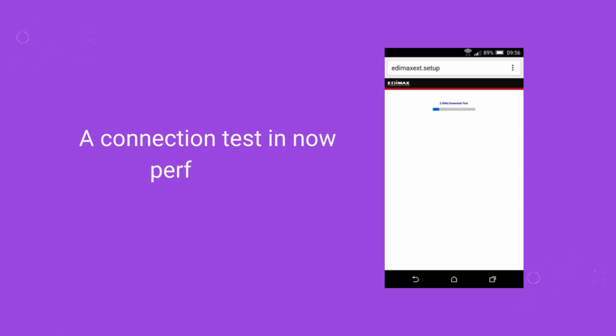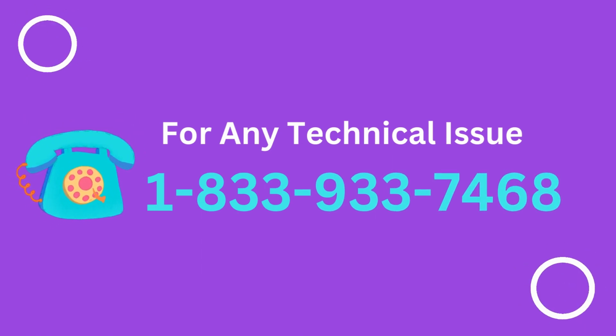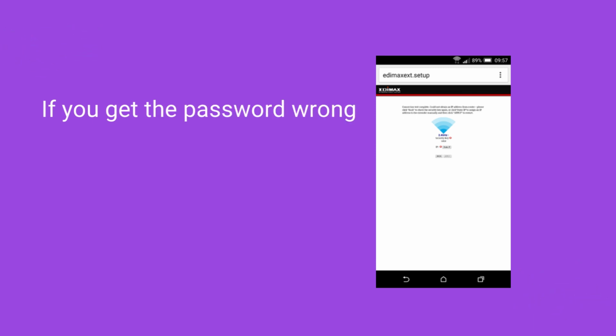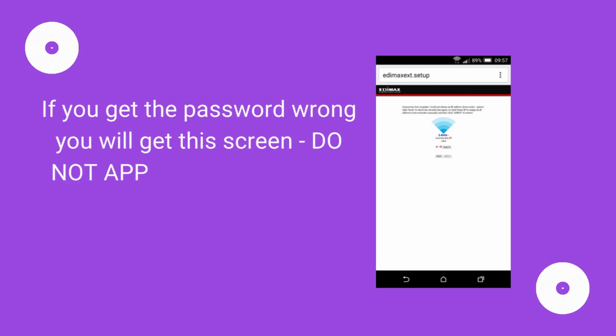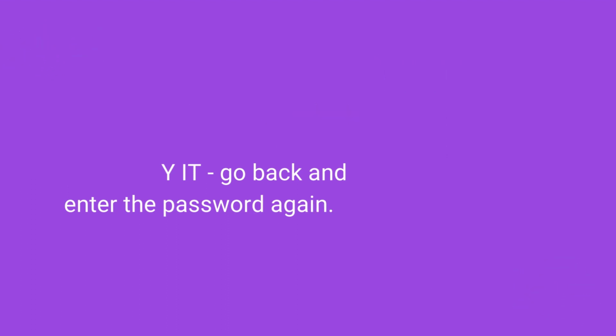A connection test is now performed. If you get the password wrong, you will get this screen. Do not apply it, go back and enter the password again.